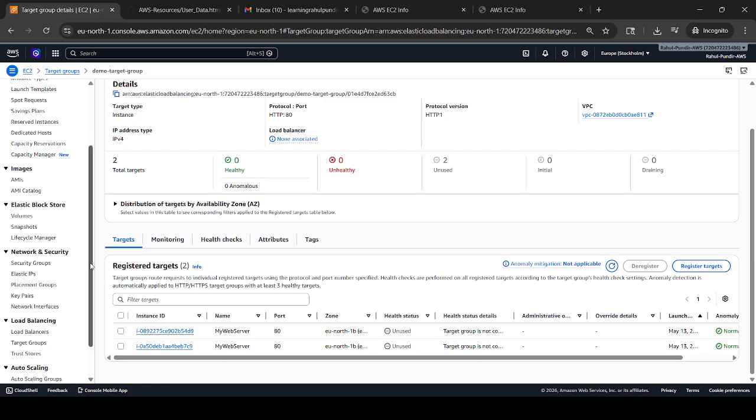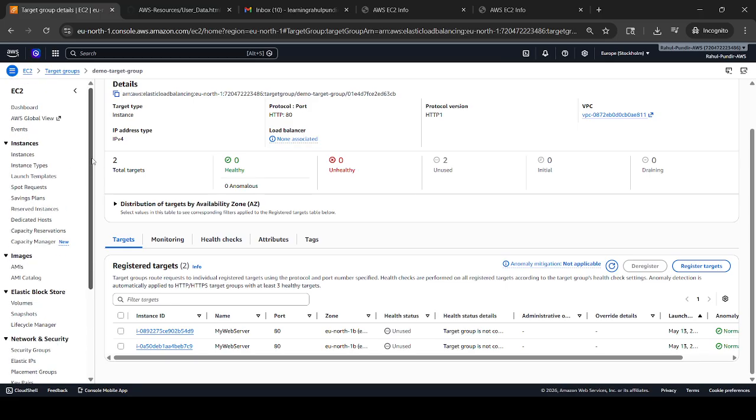So we have followed three steps. First, we created two instances. Second, we created the security group. Third, we created the target group. Now is the last step, where we are going to create the load balancer.